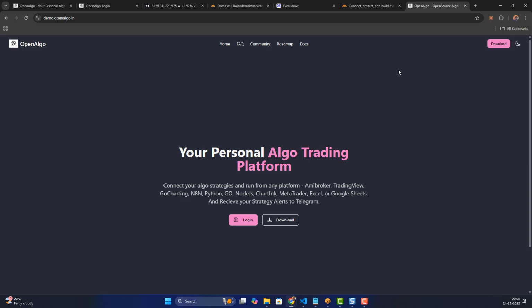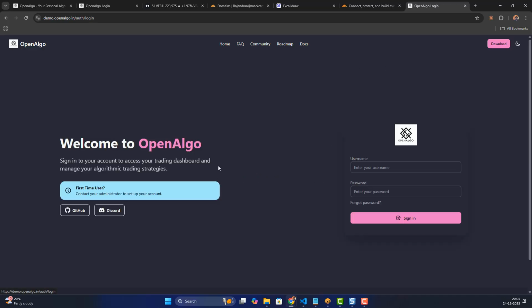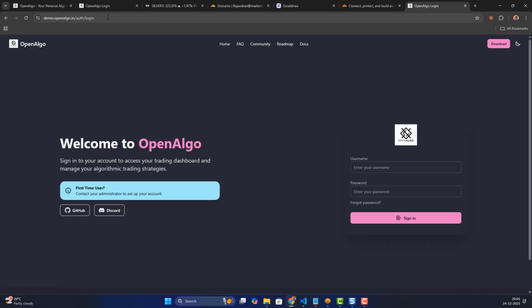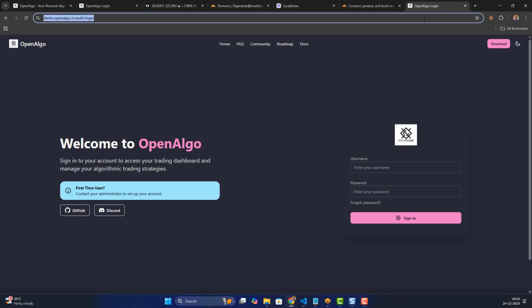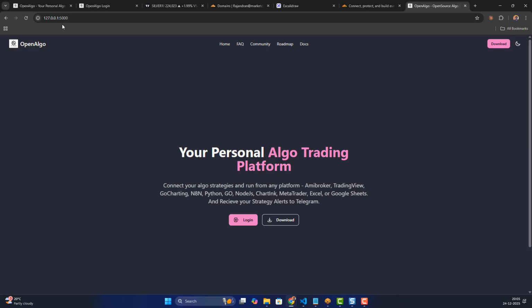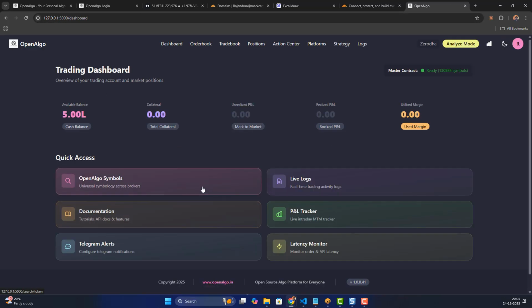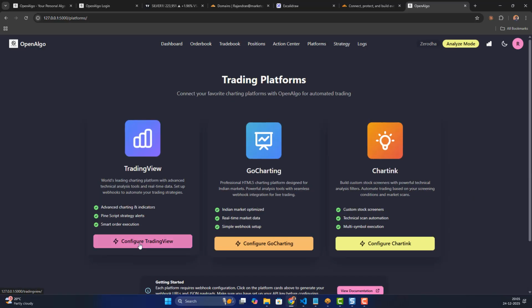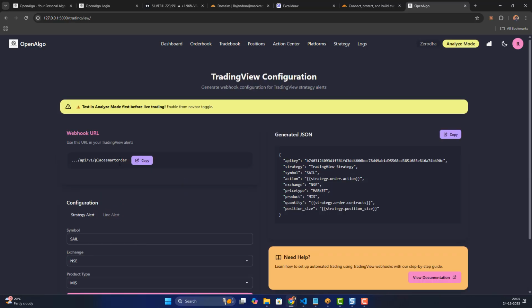And now the best thing is, I'm going to log in, not through this because this is only for webhook access. I'll go to my local one, 127.0.0.1:5000. Let me log in. In my case, I already logged in. I go to the platforms. I go to the configure TradingView and I'll go to the line alert.